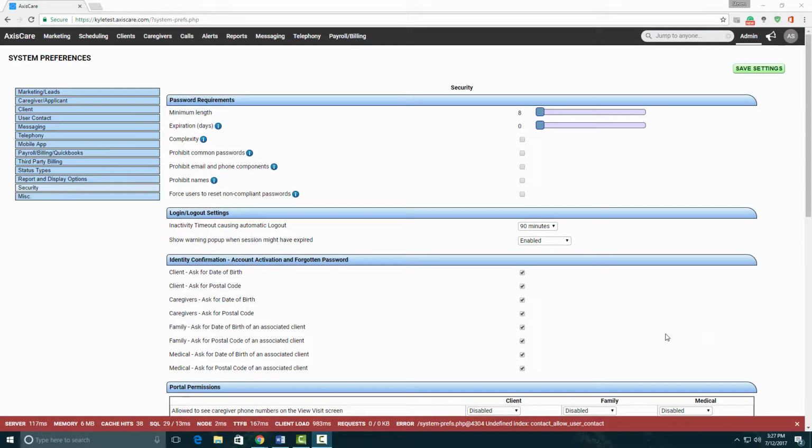Next, the identity confirmation section allows you to dictate what needs to be provided when a password is forgotten. An account activation guide is sent to you in your welcome email, where you can find out more information about this. Make sure that whatever you require for a lost password or account activation has already been provided by the user. If you require a date of birth, but a user didn't put one in, unfortunately, they will not be able to log into their account.